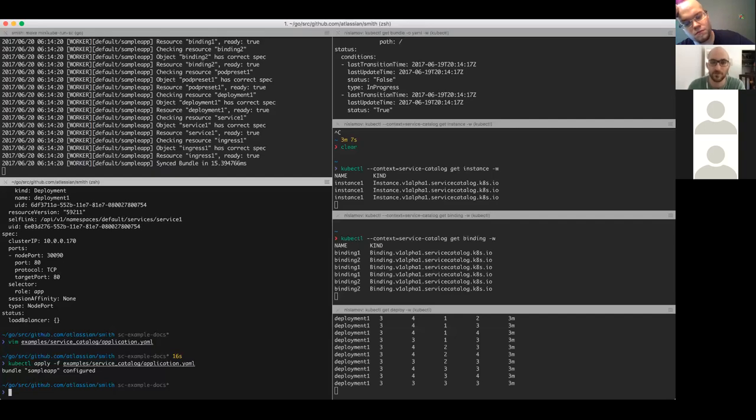Yes, Service Catalog is just an example. So we support deployments and other types of objects. And also, as I said, we support third-party resources. So you can define your own object types, and you don't have to add their support in Smith itself.